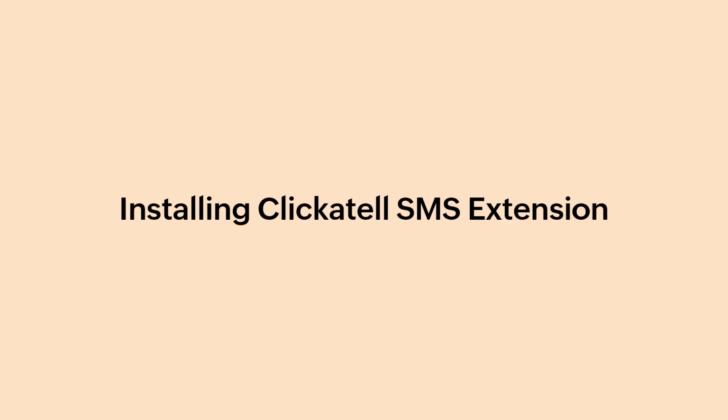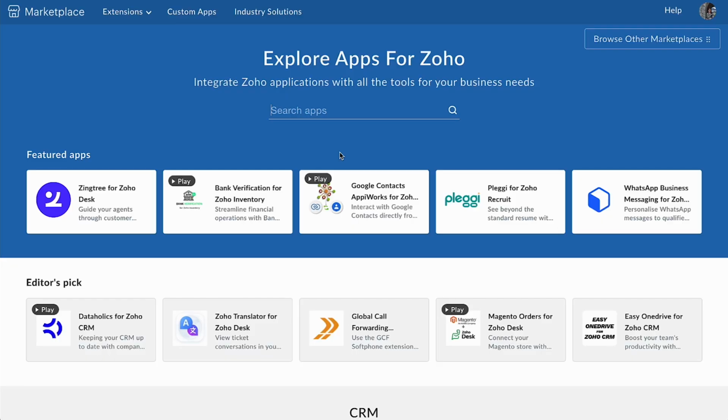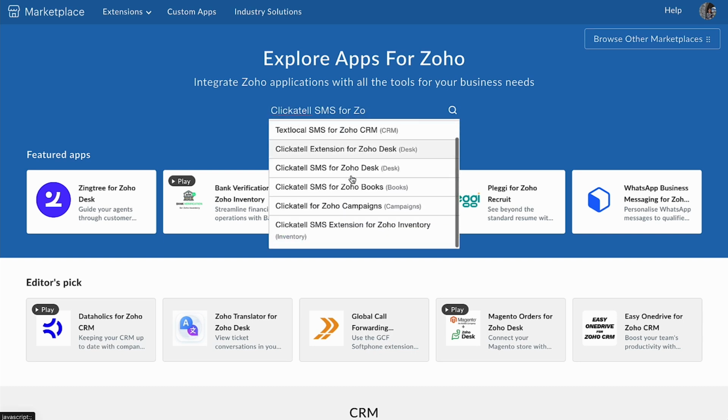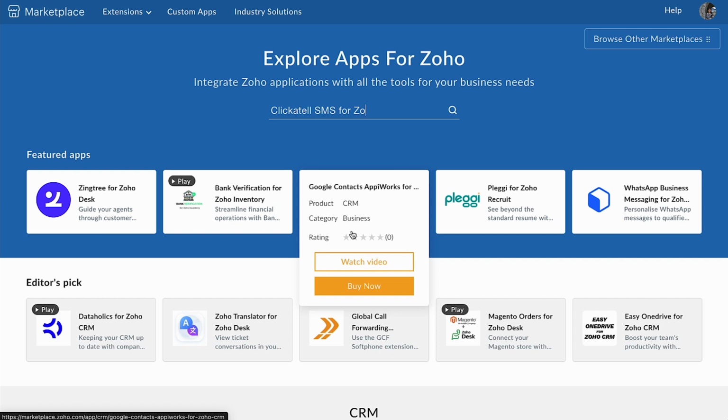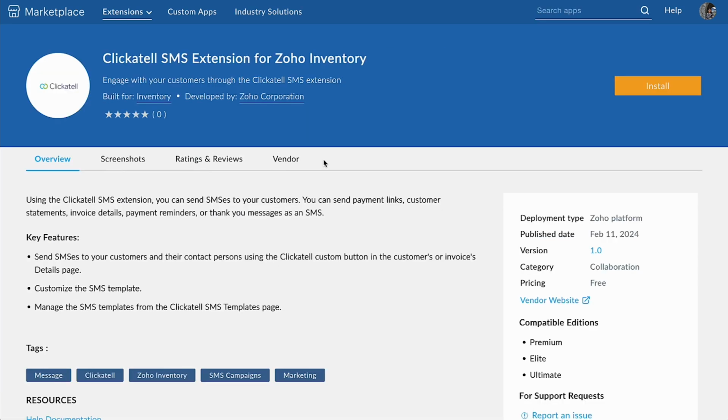Let's install the Clickatell extension from Zoho Marketplace. Go to marketplace.zoho.com. Here, you will find many ready-to-use extensions. Search for Clickatell SMS Extension for Zoho Inventory in the search bar. In the page that follows, install the extension. Click Install at the top right corner.